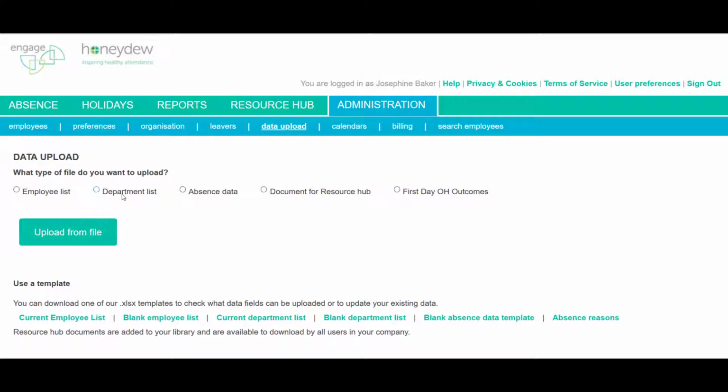It is best to start with your departments, then add employees. You can also choose to add historic absence data if that's something you have. You can use an Excel, CSV or ODS file to upload data to Engage. First, choose the type of data you want to upload.